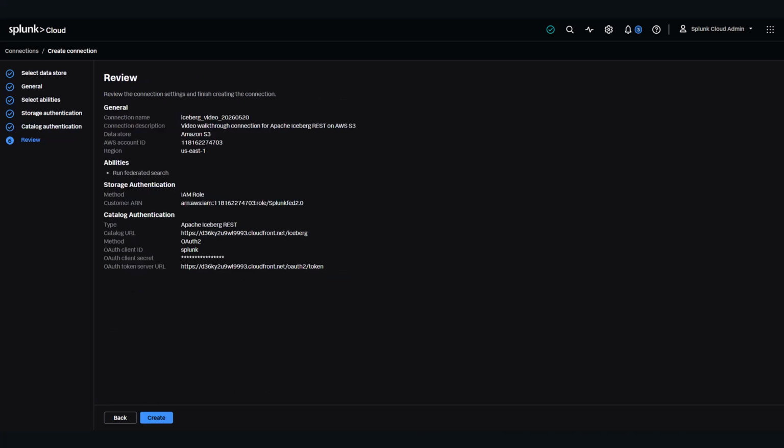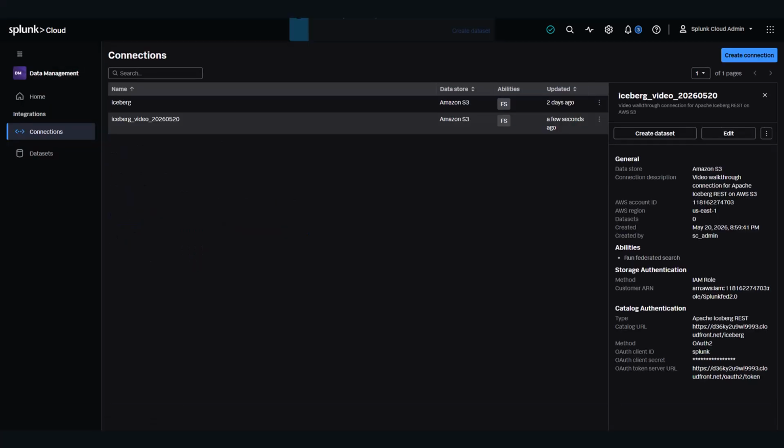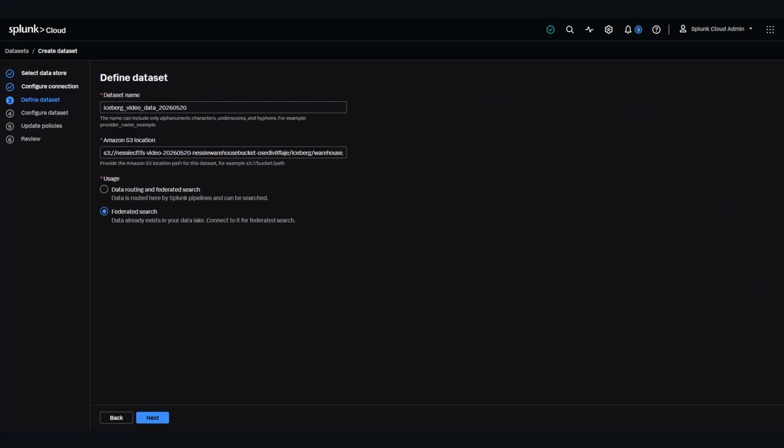The review screen is the checkpoint before creation. For repeatable work, this is a good place to compare the wizard values against the FS Nessie outputs and the Splunk scraper defaults before committing the connection. Once the connection is created, it becomes the reusable Splunk object for this data source. From here, the dataset workflow can reference the connection instead of re-entering all of the AWS and catalog values each time.